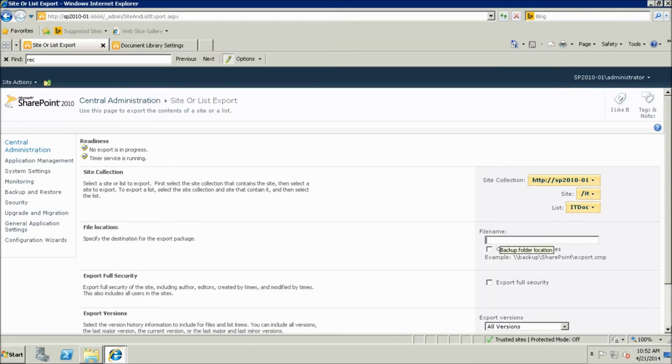In the file name, write a path to the share folder and a file name. For example, this is the name of my server, and this is the folder where the backup goes, and here is a name, for example library underscore IT doc, and I will give it an extension of .bak as a backup.